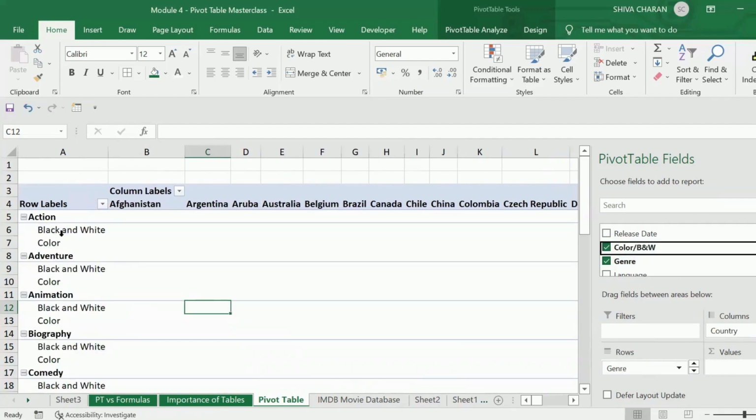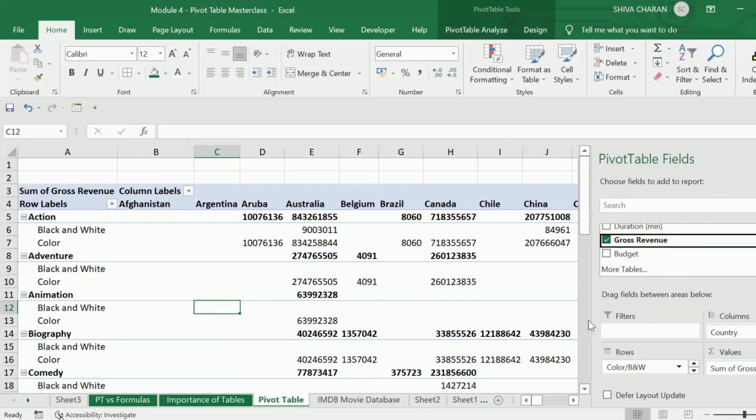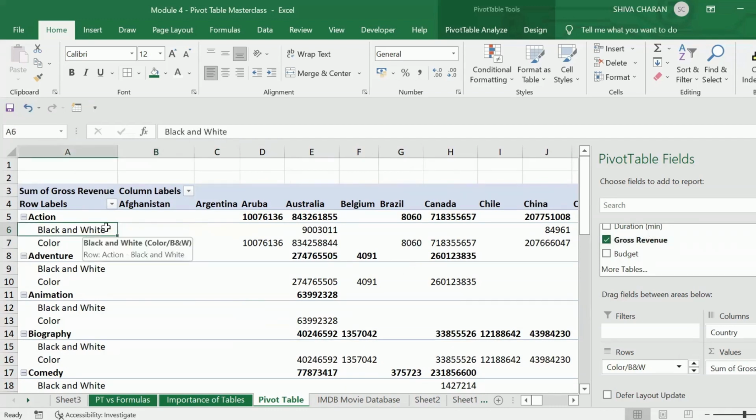Now you can see we differentiated this, we added, now we have two fields in the rows, one is genre and the other one is color and black and white, right? Now once again let us add the gross revenue here in the values field. Now you can see previously we added budget, now we added the gross revenue. So here you can understand.